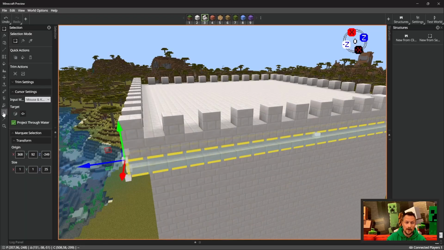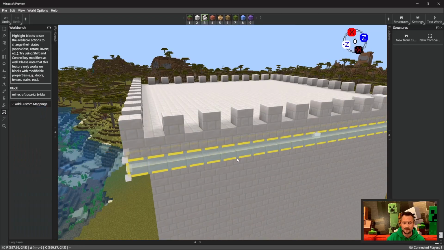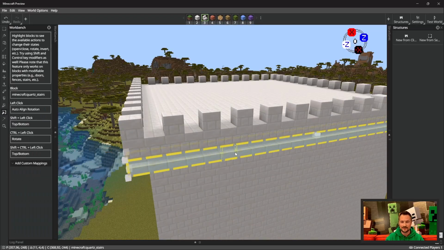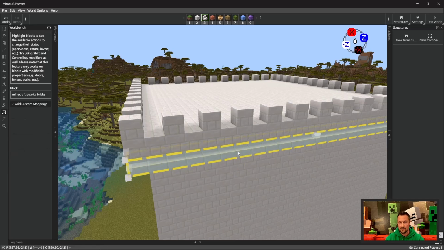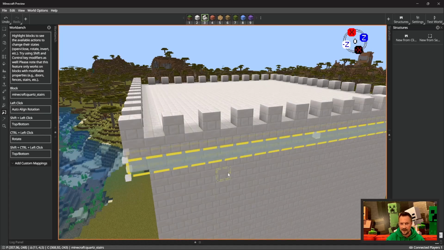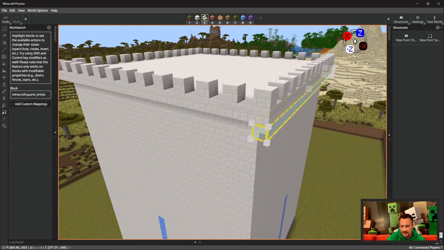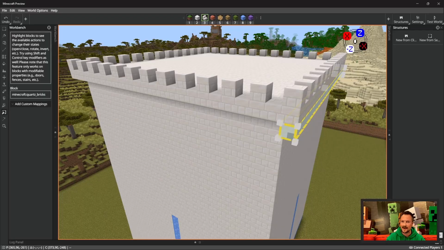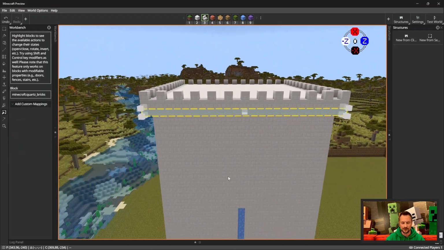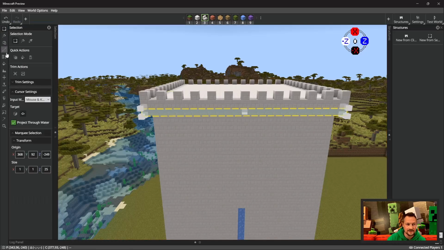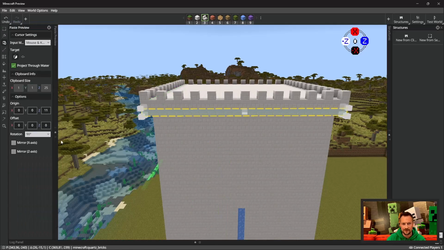The cool part is we actually recently shipped a feature called Workbench that allows you to hover over a block that has modifiable properties. And if you're hovering over those, you can see how that left pane is changing. So I can simply hit Shift Control left click, and now I'll go to the side so you can see that better. And it oriented that exactly how I wanted, which is pretty cool. So now what I'm going to do is copy this whole set of stairs here, go to paste preview.